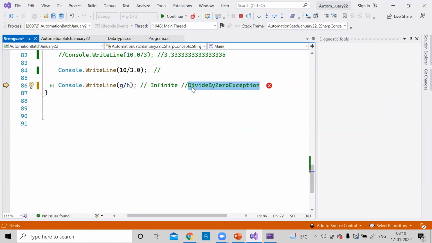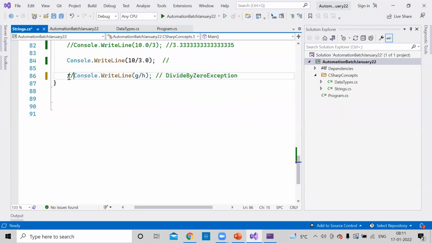Every time remember this, the interviewer may ask you: what will happen if I divide anything with zero? And in real time as well you may get this kind of scenario. So always remember that if you divide any value with zero, you are going to get an exception, your program will be terminated, and the result would be a division by zero exception. Okay, so I hope you have got this. So let me comment it out.